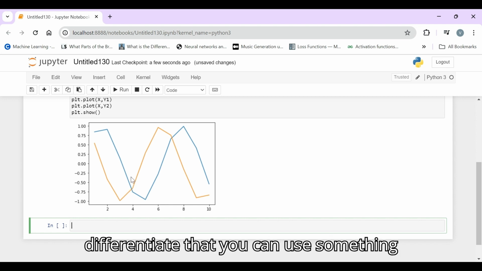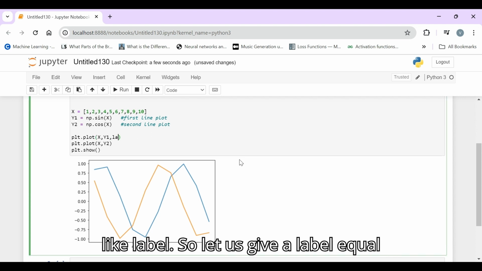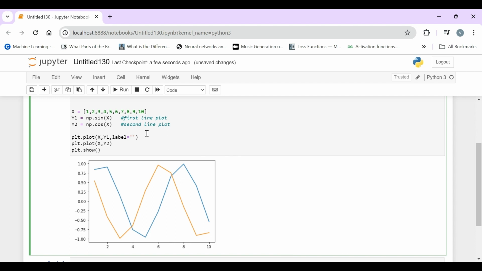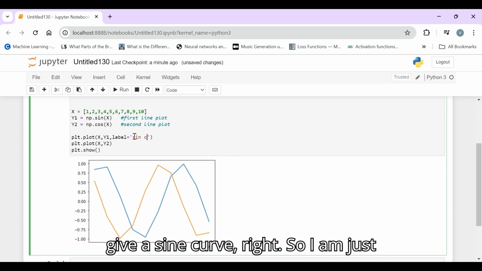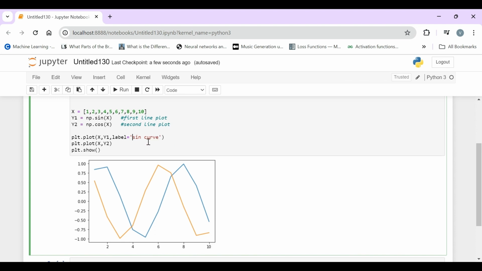So in order to differentiate that, you can use something like label. So let us give label equal to. Our first one we gave as y1. With y1, we are trying to give a sine curve, right? So I'm just giving a sine curve. Put it in double quotes.